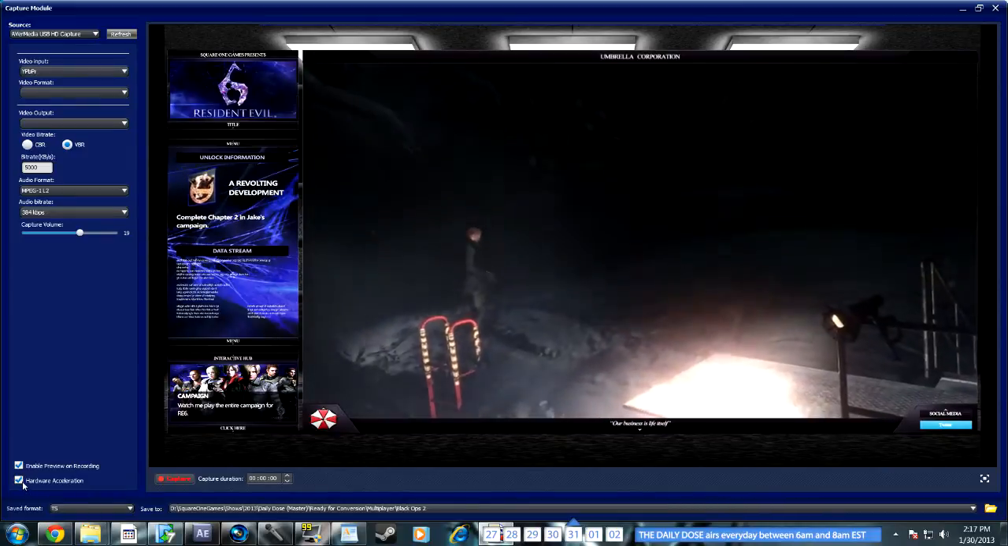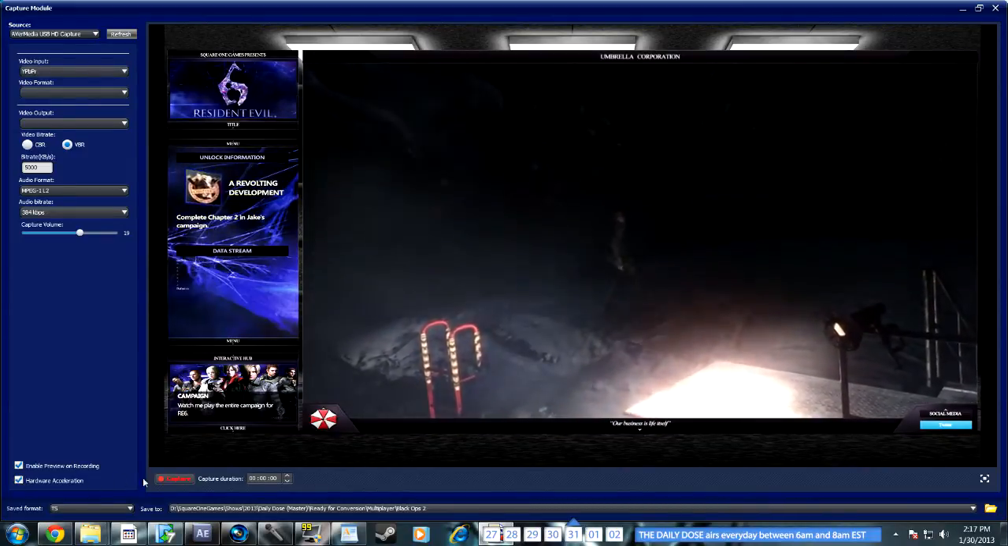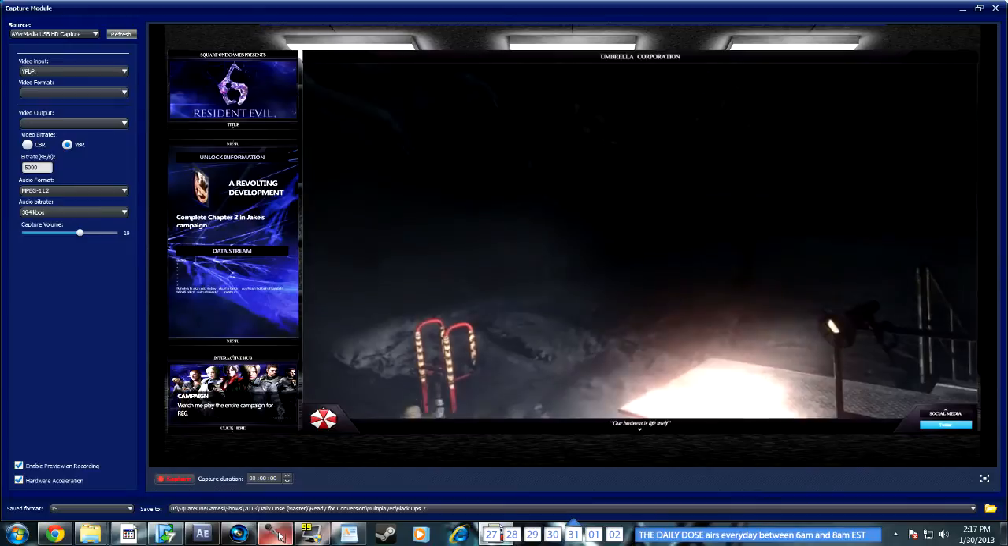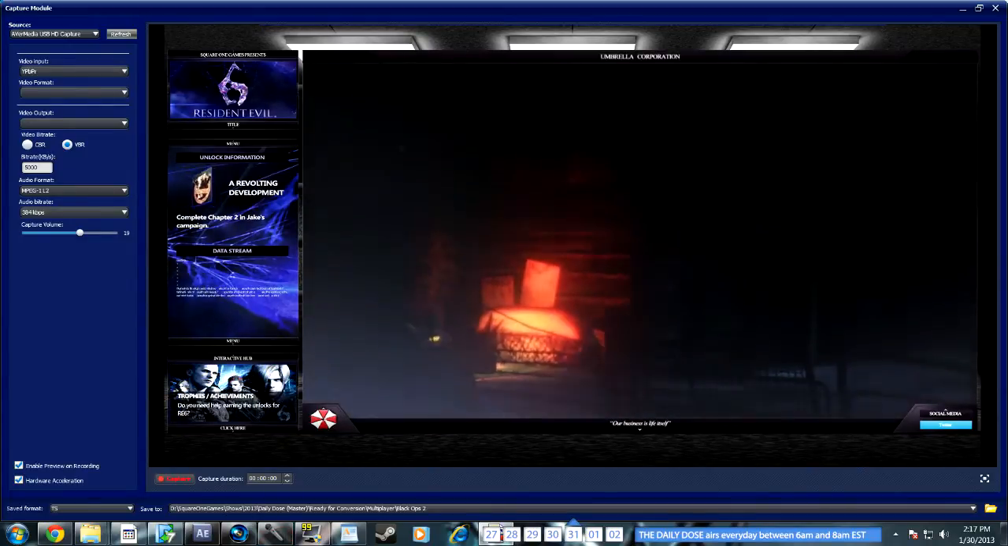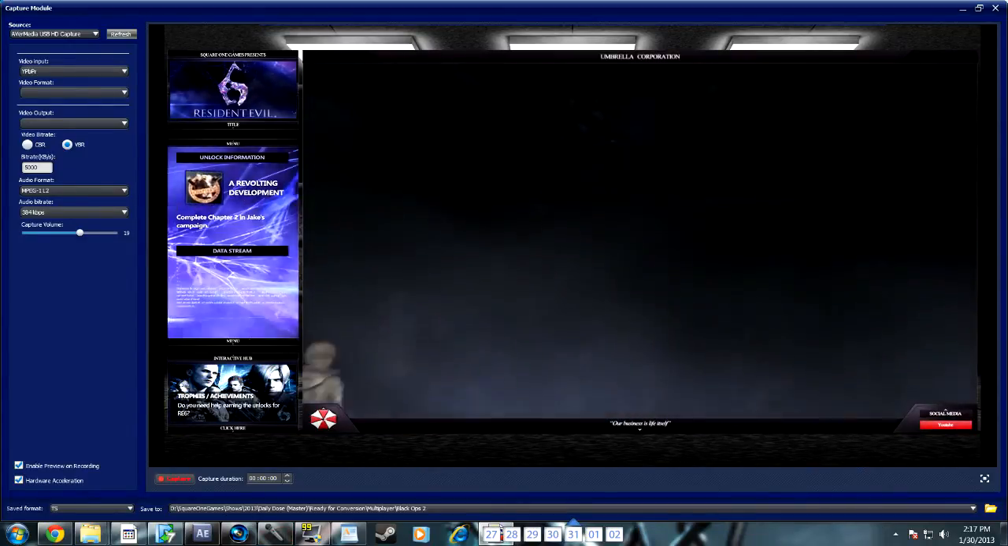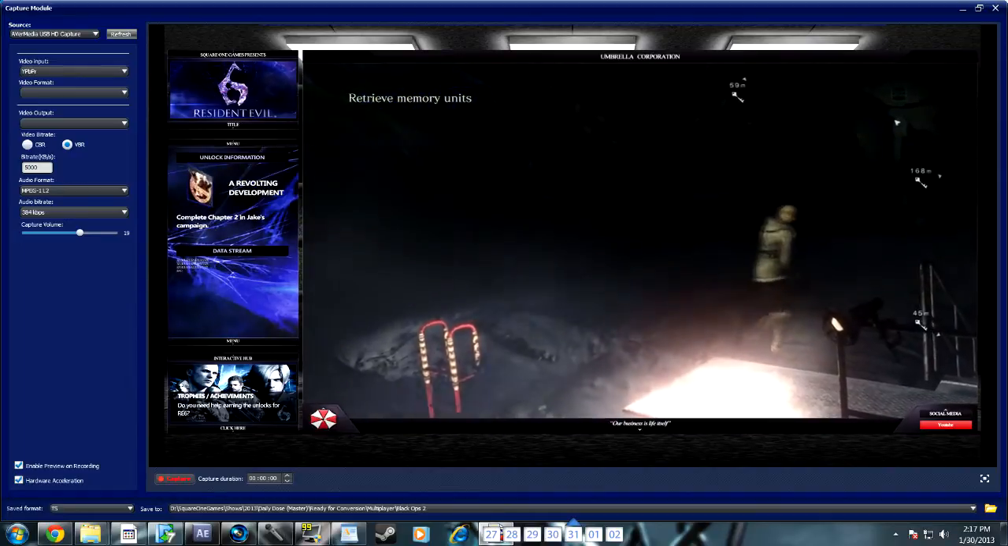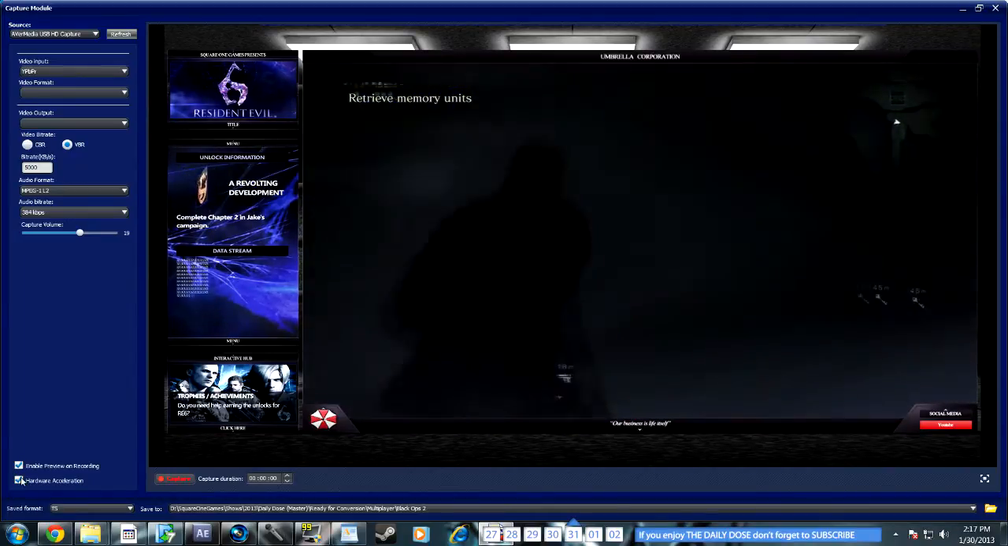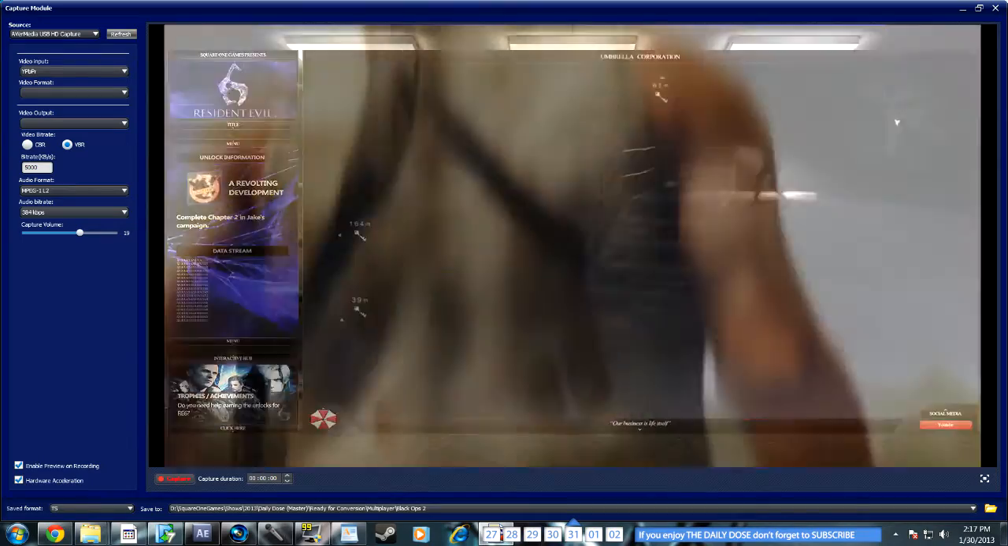And then I always turn on hardware acceleration because I want my PC to be running as smooth as possible so that I can make sure that there are no hiccups. Sometimes your capture card will just die. Like it'll just kind of stop working. And I find that if I have this checked, it tends to go a whole lot smoother.